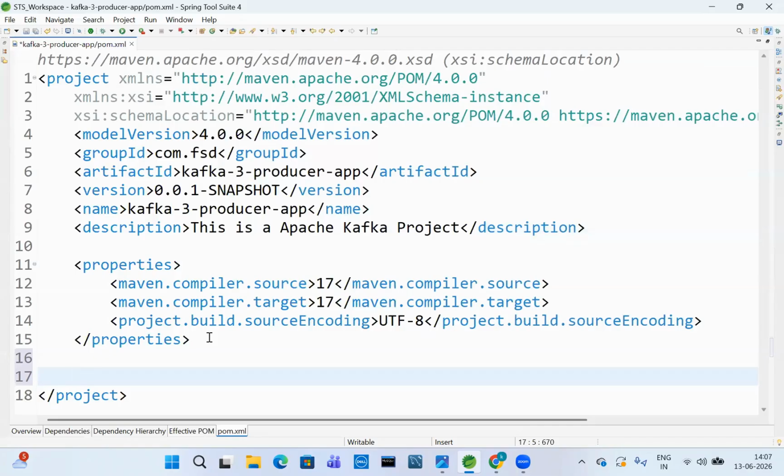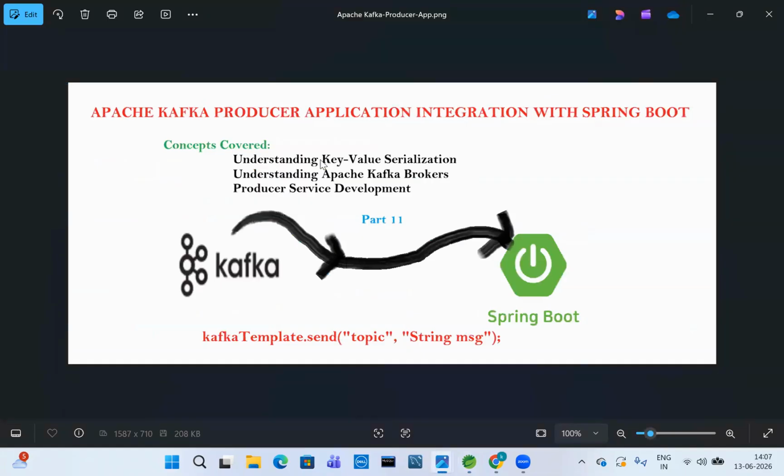For this project, we need three dependencies. Previously we did the key value serialization in application.properties. But in this video, I will do it in code itself. Previously we used the Spring Kafka library, but in this video we will use the Kafka clients library, and some supporting ones like SLF4J and Jackson.